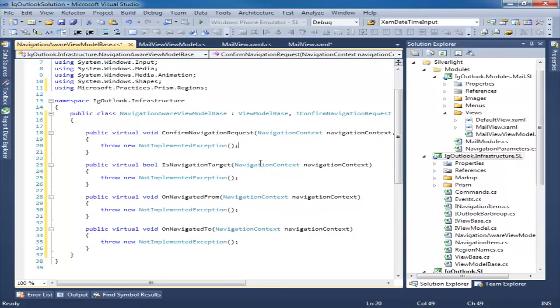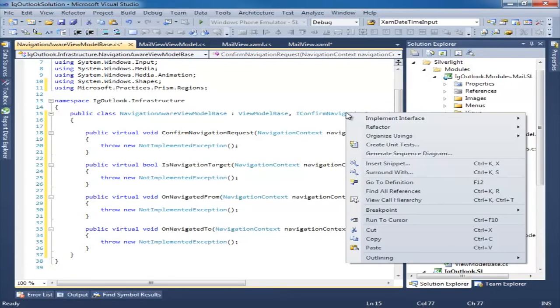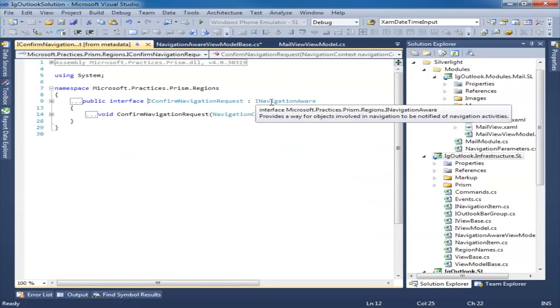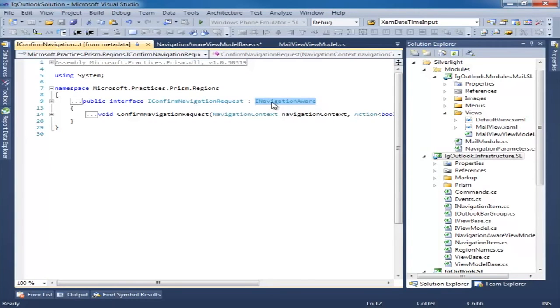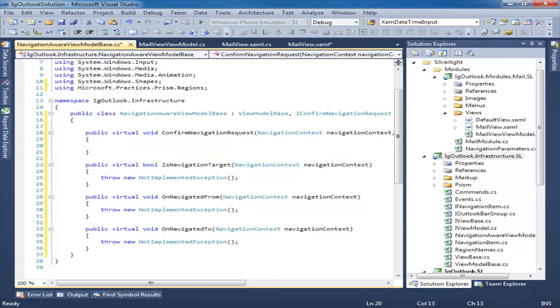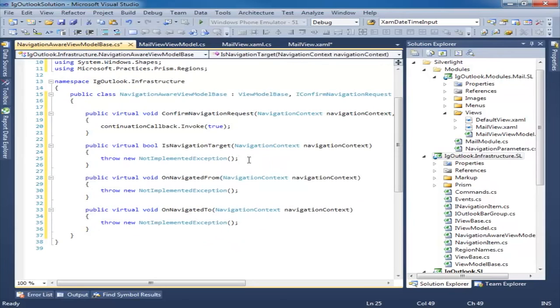So what this does is, if we go to the definition, you can see that IConfirmNavigationRequest also implements the contracts for INavigationAware, but adds one more for confirming navigation requests. And this allows you to cancel a navigation if your logic doesn't allow navigation. And you do that with a continuationCallback.Invoke, and I'm just going to pass true by default. So once again, I'm going to return true by default.